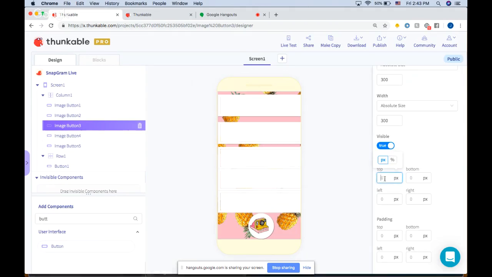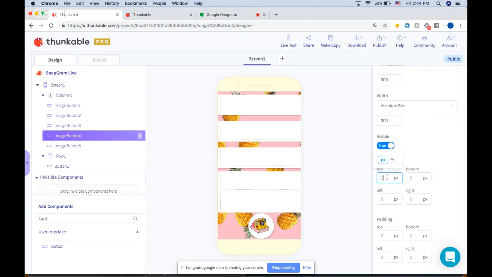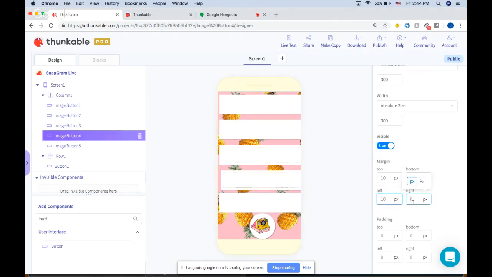And so you can see already that this is getting spaced out and that this looks really nice. And it also allows you to see more of the pineapples, which is great because who doesn't love pineapples? All right. Awesome. Okay, cool.